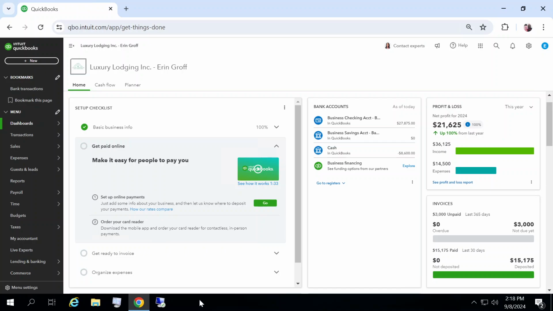If you don't have a lot of bank and credit card transactions, or you prefer to enter them manually, you can do so via the register for each account. To access the bank or credit card register, you will need to navigate to the chart of accounts. So we're going to follow the steps to access our register.